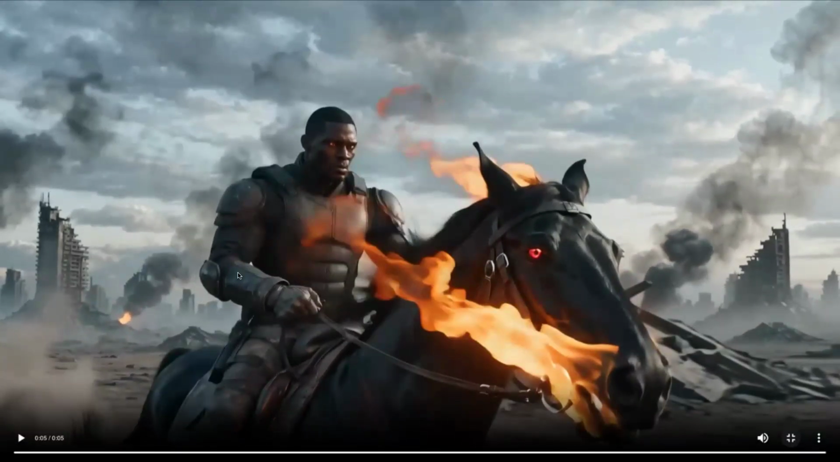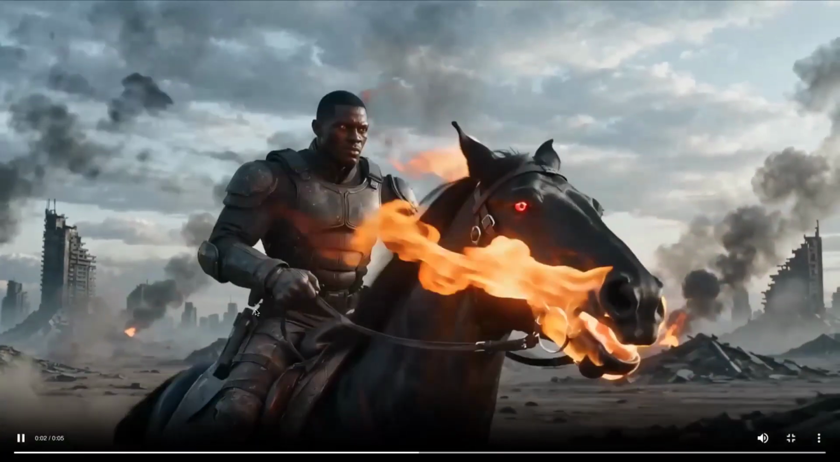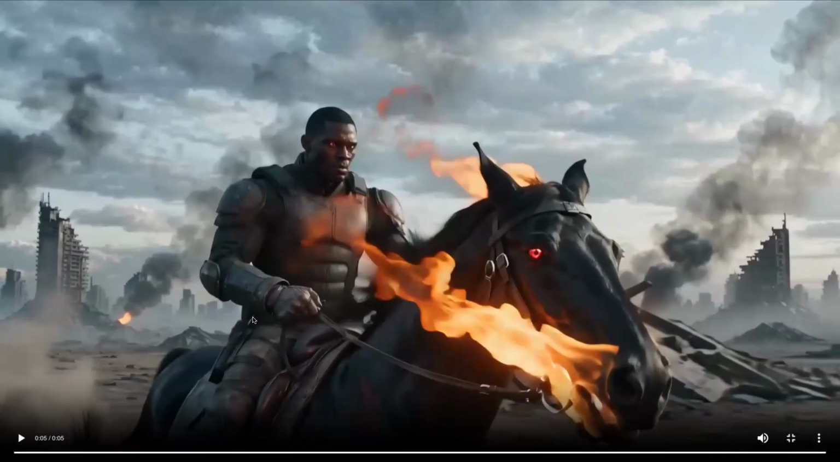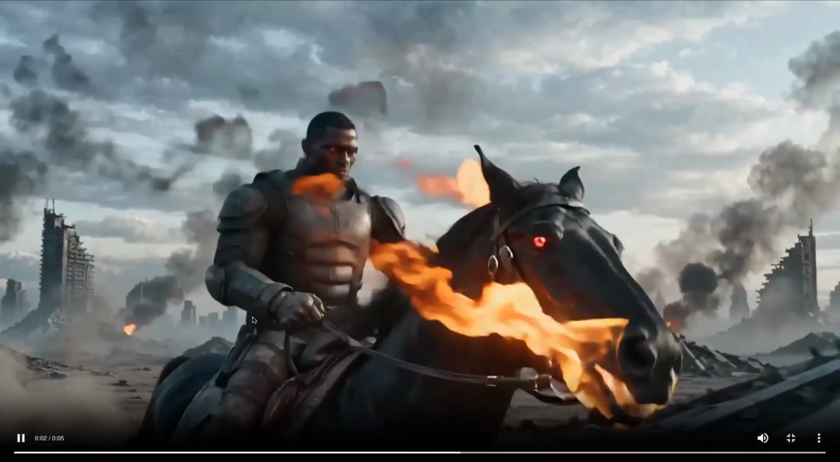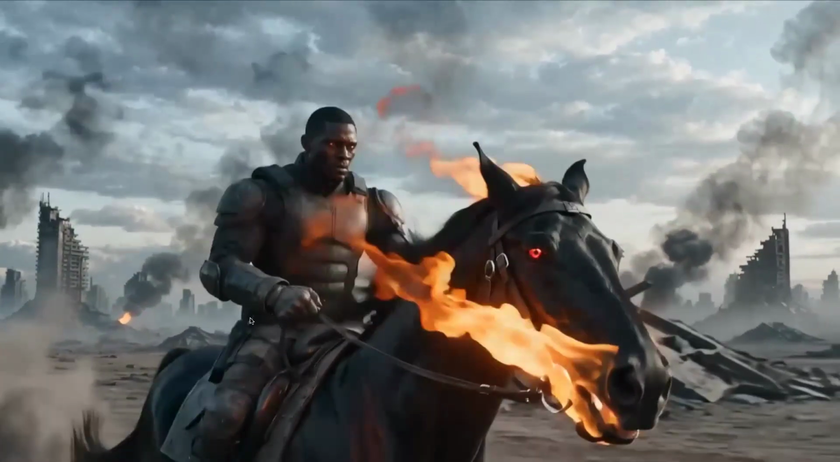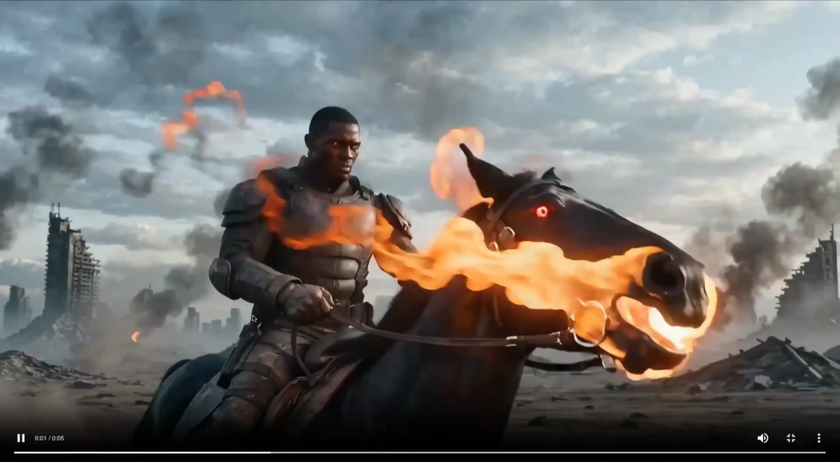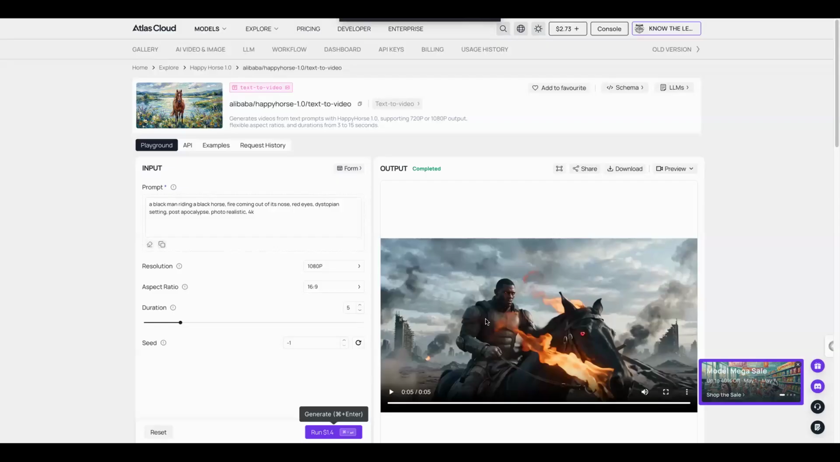So based off of the information that I gave it, which was wild basic, I wasn't very detailed. I didn't give it a whole bunch of intricate details. I said put a black man on a black horse, fire coming out of his nose, red eyes, in a dystopian world and whatnot. And here you go. So imagine if it was detailed. So yeah, Happy Horse is, I like it. I love that.